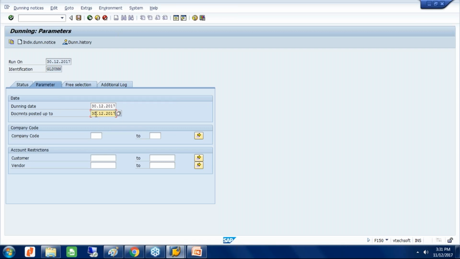30/12/2017. I want to consider all the invoices till this particular date. The company code GLST and the customer number, I'll say 28, because we have assigned it to the customer number 28. Now you can do it for a single customer, or you can do it for 2-3 customers also, not just one customer. First we will save it.